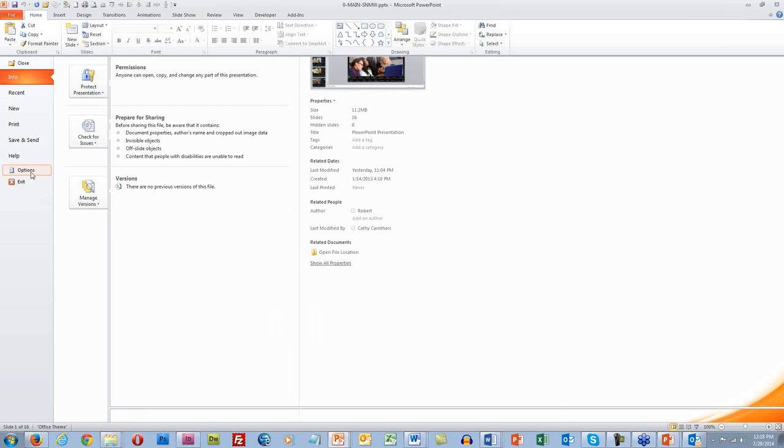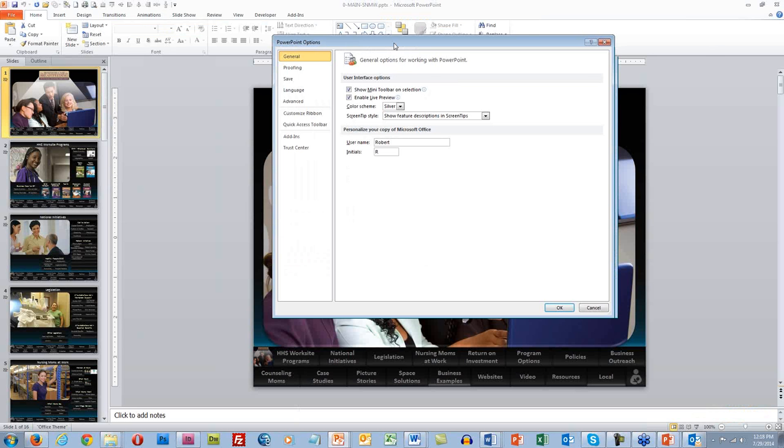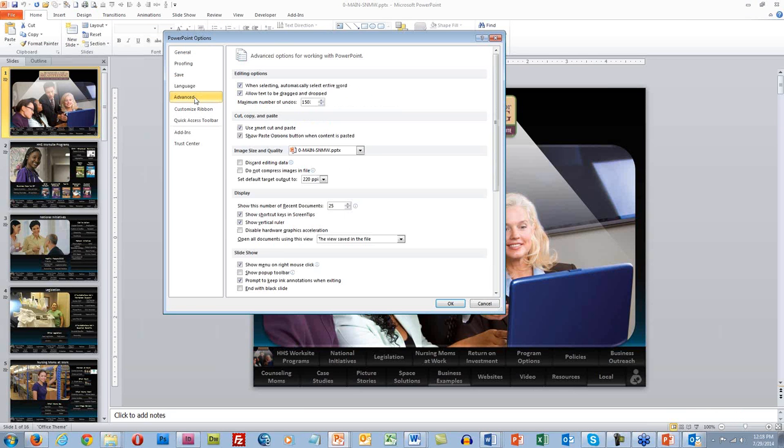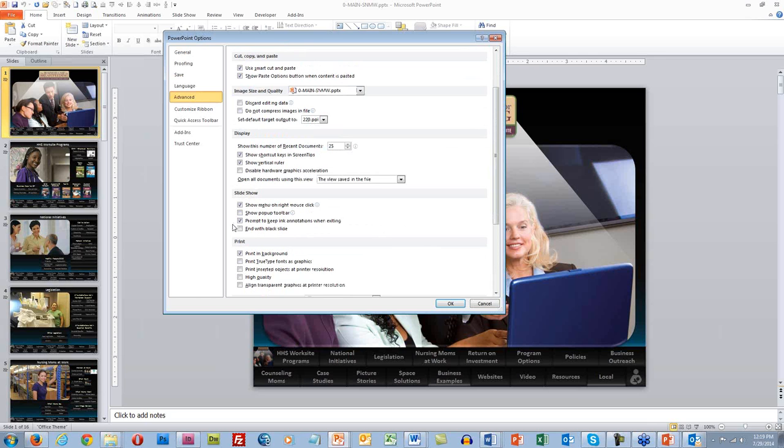You'll see this dialog box coming up. It's going to default you on the General tab. You want to go to the Advanced tab and scroll down a little bit if you need to. These two boxes right here called Show Pop-Up Toolbar and End with Black Slide will be checked by default. You want to uncheck those.